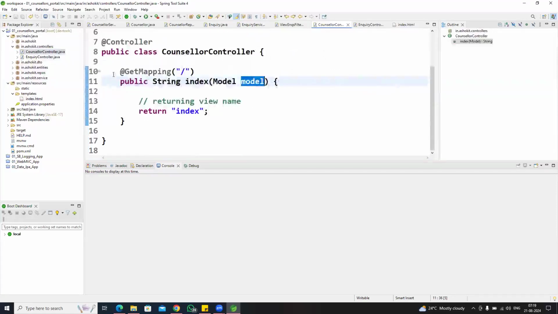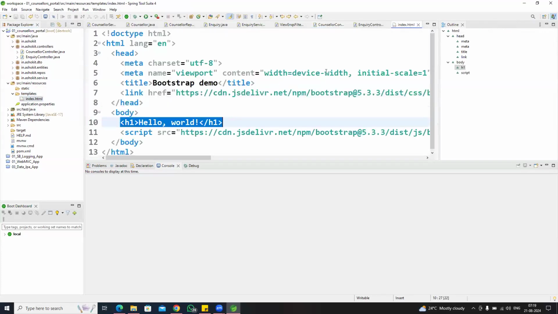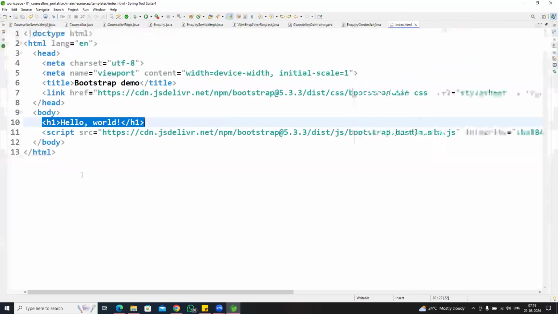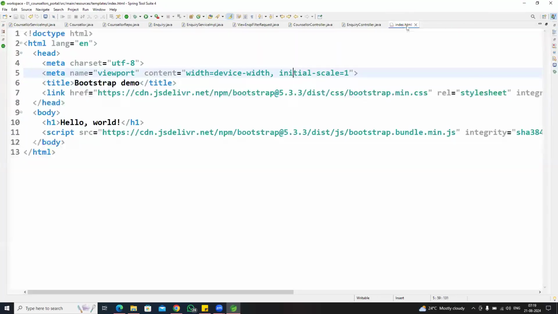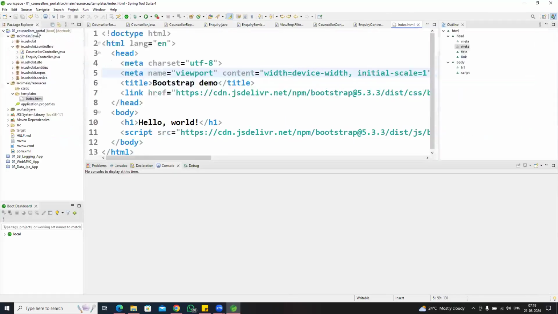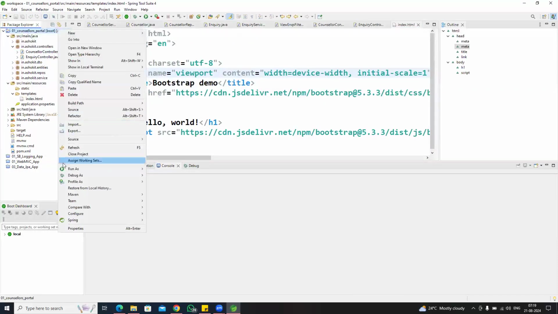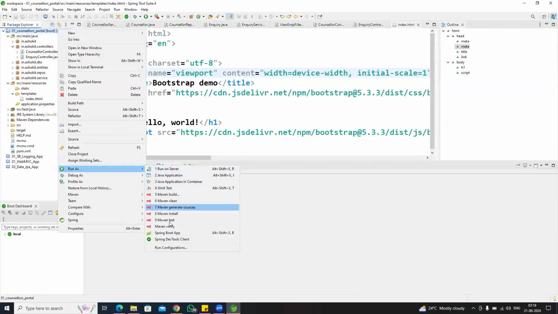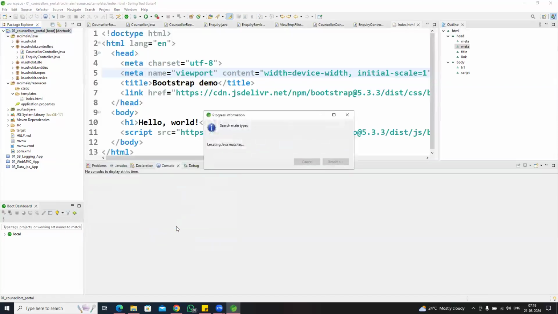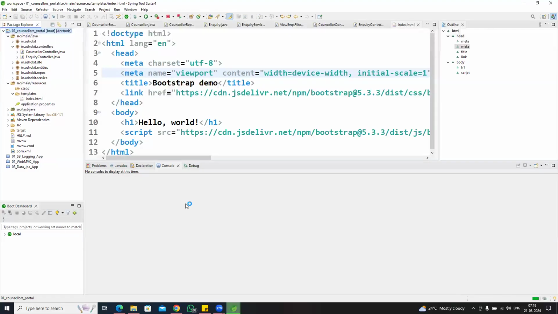The CounselorController has one index method, which has an empty URL pattern. It is returning the index page. In the templates folder, I have created that index page, index.html, a basic HTML page with Bootstrap. Now let me go here and run this application. Run as Spring Boot application.